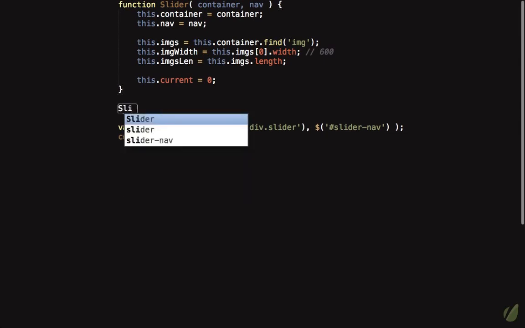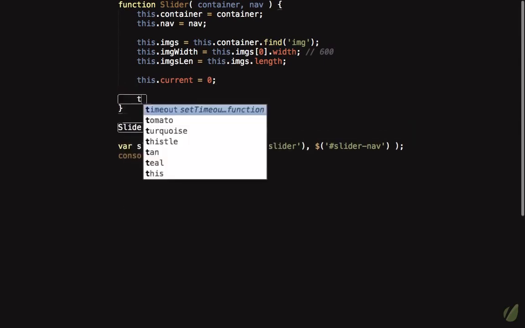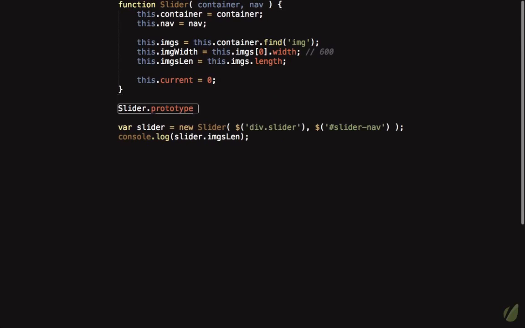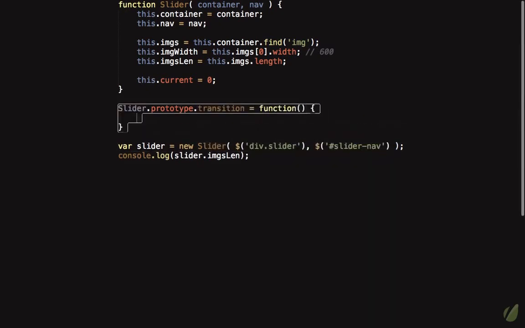So we will extend the prototype. Remember, it is possible to do this.transition equals function, but then every new instance of the slider is going to have this transition method in memory, and we probably don't want that. Let's instead use inheritance so that every instance of slider inherits this method, slider.prototype.transition, and that's going to be equal to a function.